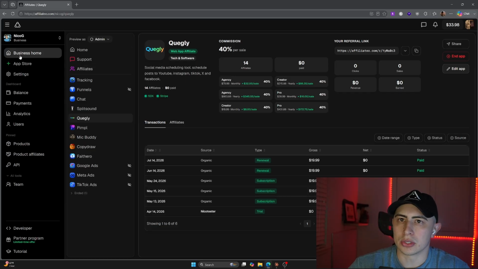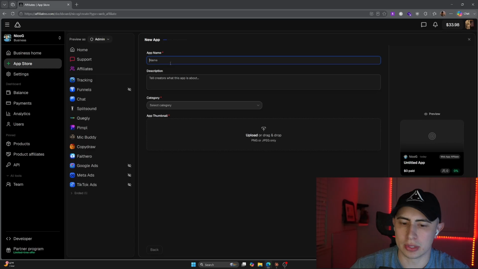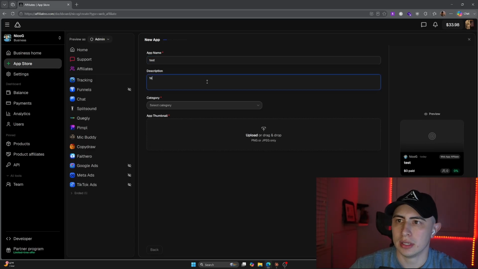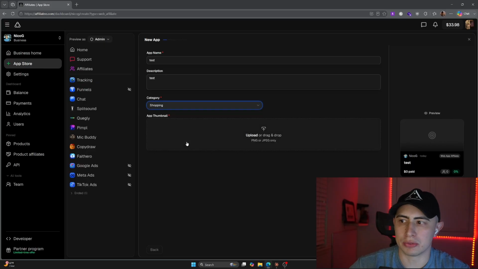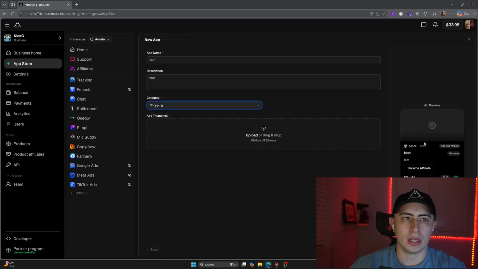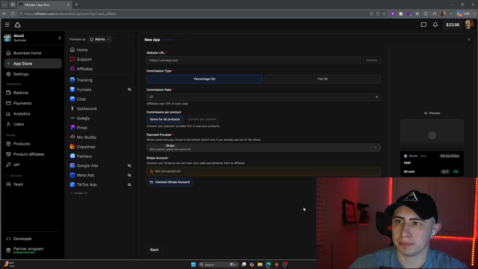Now let's go to the App Store. In the App Store, it's going to show up as mobile web app affiliate. So you click add, you can put a name, test, category. We got a few categories. I can add more if you want me to add more. It's up to you. On the right side, you can see a little preview of what it's going to look like in the Discover page. Because once you make it go live, it'll show up in the Discover page.